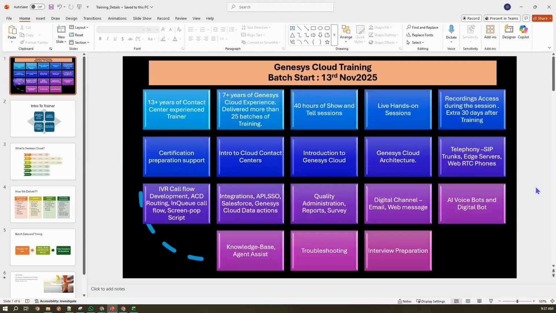Suppose your team doesn't like Genesys reporting. They want to do their own reporting. Then you can use some .NET or any programs and build your own reports. Or maybe your business is saying, I don't like user creation through the Genesys portal. Then you can write your own custom web application. That's where you need coding.